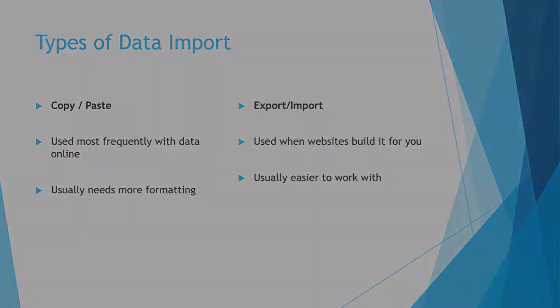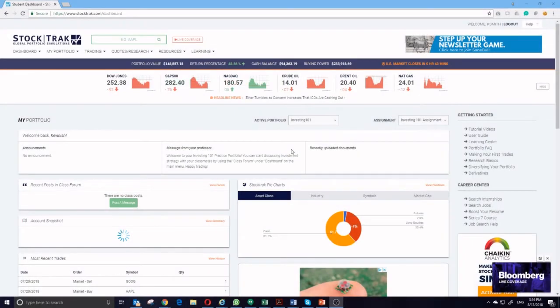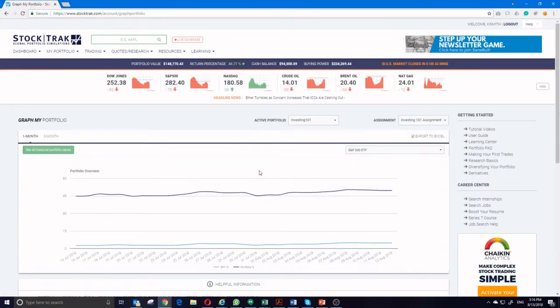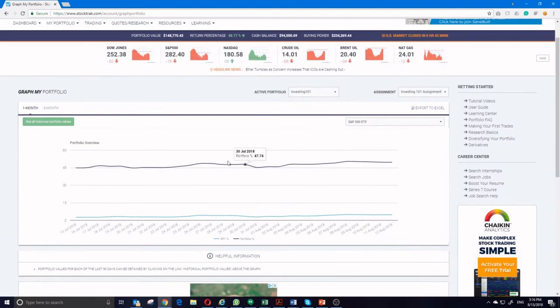So let's say I want to import all of my daily portfolio values because I want to make a graph or I want to see what my average variance was per day. So the first thing you need to do is actually find that data on the StockTrak website. If I go up to My Portfolio in the main menu and I click Graph My Portfolio, this is where I can find all the information I need.